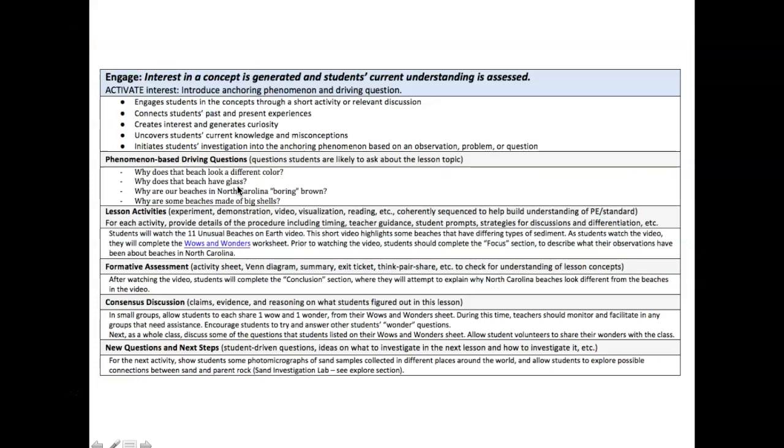The first part of the activity is engage, looking at the 5E lesson plan model. The engage is to pull in some inquiry and get students to think and to ask questions and be engaged and interested in the topic. Students as a whole class will be watching the 11 Unusual Beaches on Earth video. It's just a couple minutes long, and it highlights different interesting or intriguing types of sediments that can be found on 11 beaches around the world. As students do that, they'll complete the Wows and Wonders sheet.